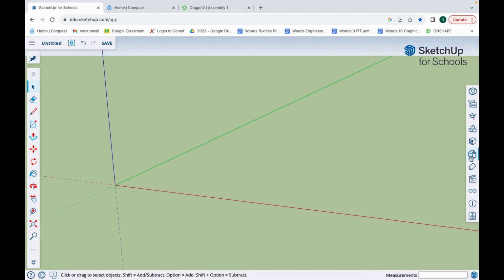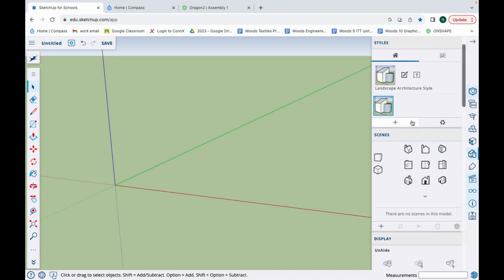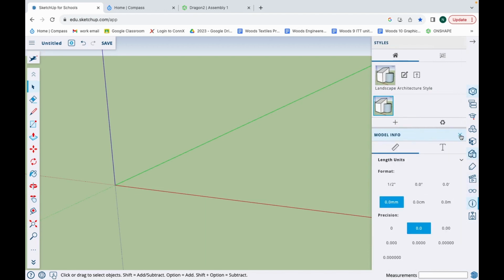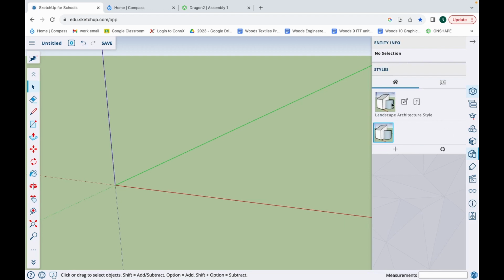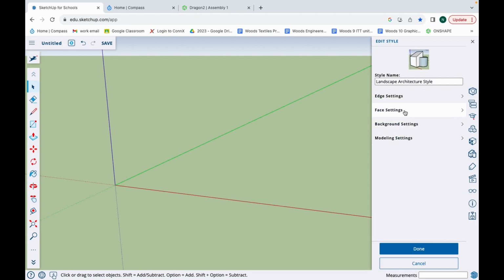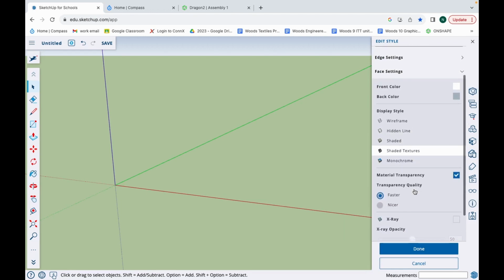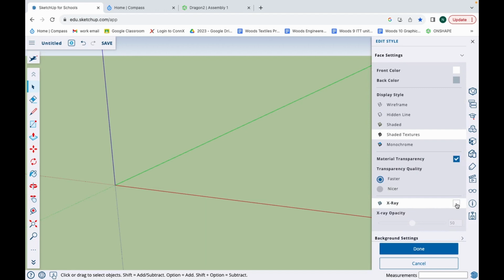The other thing we want to have a look at to start with is our styles. So click here. Yours may not open up like that. It will probably open up like this. And we want to click on this edit tool. And we want to go to, I believe it's face settings. And we're just going to turn X-ray on for now so we can see through our block. Okay, done.